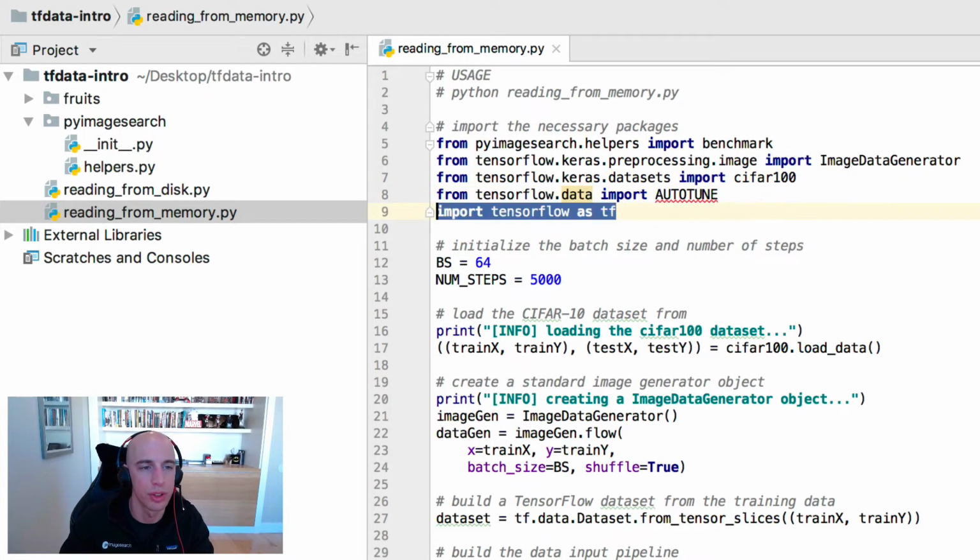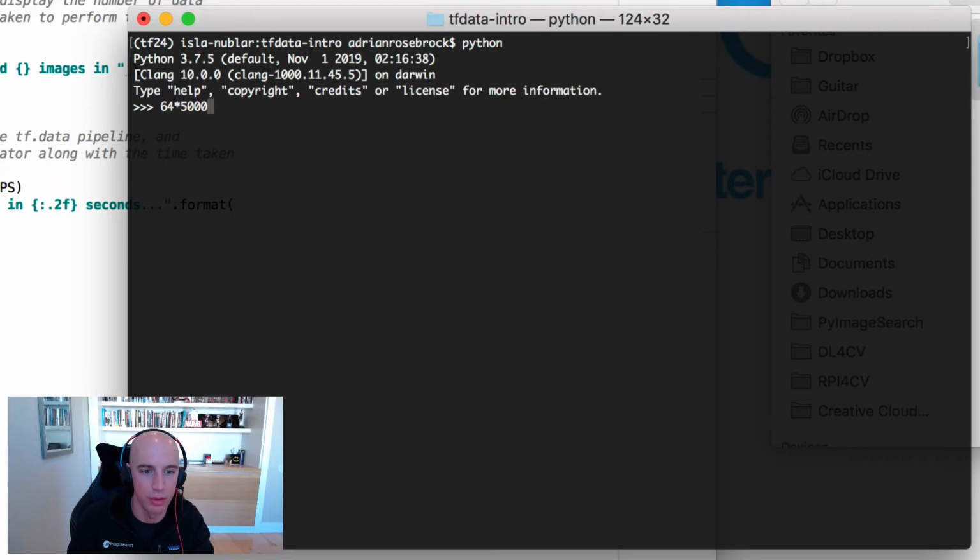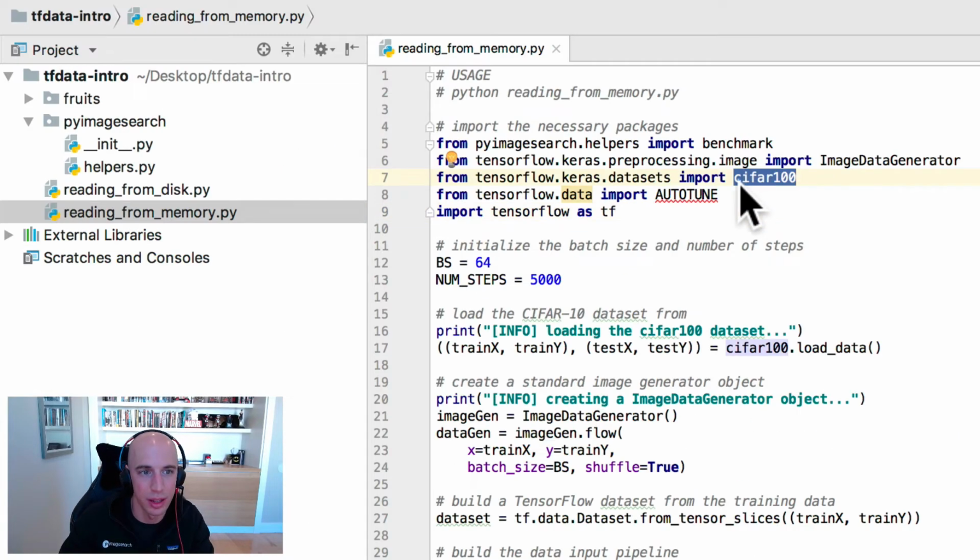And then here, of course, is our TensorFlow library itself. So in order to benchmark image data generator versus the tf.data API, we're going to generate data of batch size 64, and we're going to generate 5,000 steps of data. So what that means is that if you open up a Python shell, you'll see that 64 times 5,000 is about 320,000 instances. So we're going to generate 320,000 instances from the CIFAR-10 dataset. So let's see how we do that.